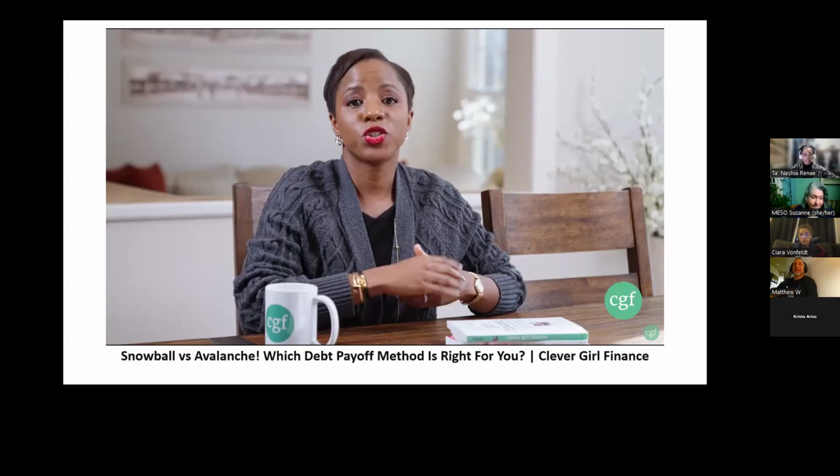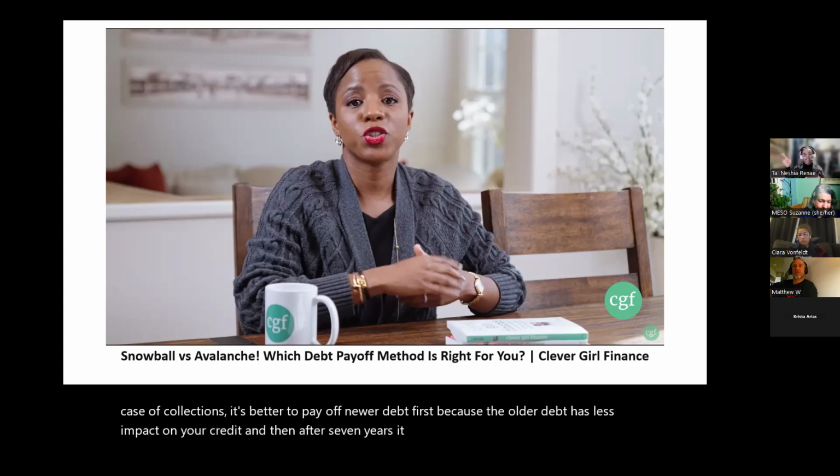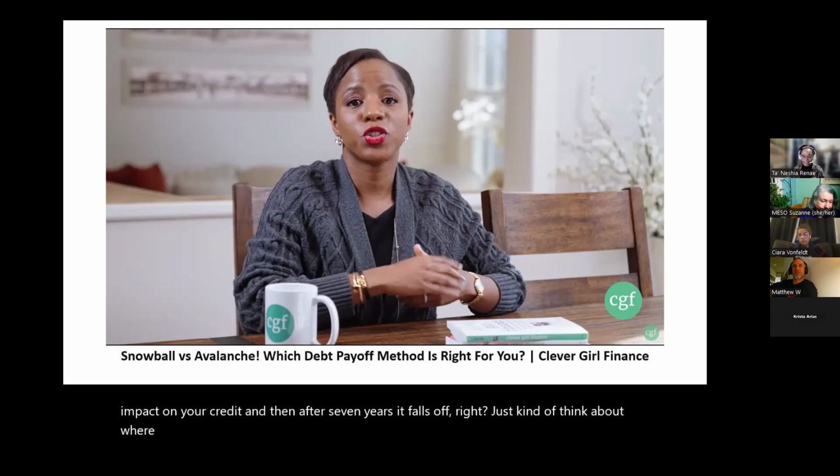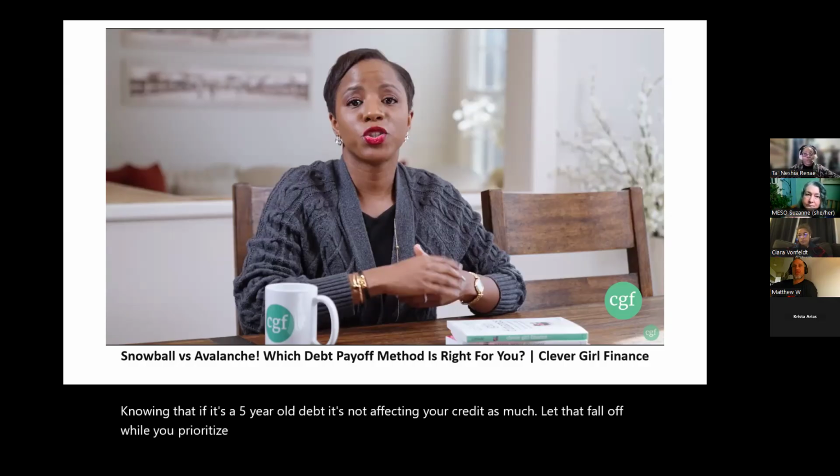Just another note on prioritization, what that kind of has to do with collections. In the case of collections, it's better to pay off newer debt first because the older debt has less impact on your credit. And then after 7 years, it falls off, right? Think about where you are in your goals, what makes sense, and knowing that if it's a 5-year-old debt, it's not affecting your credit as much. Let that fall off while you prioritize what you have in good standing or what you can get back to good standing if that is the case.